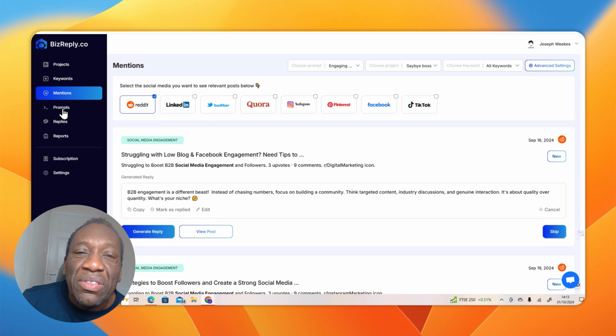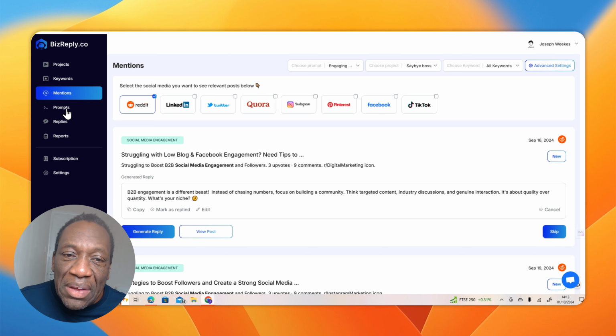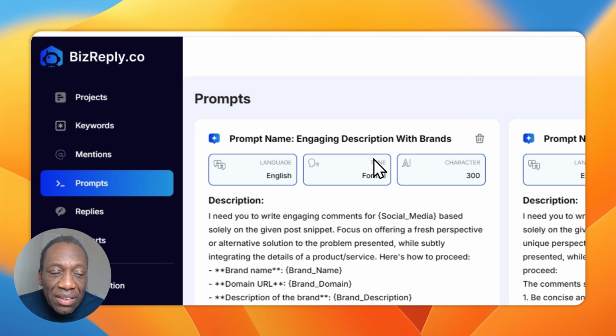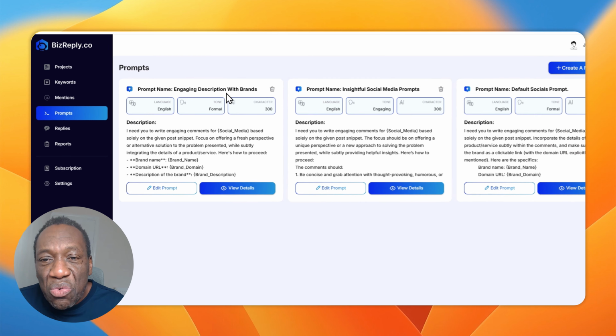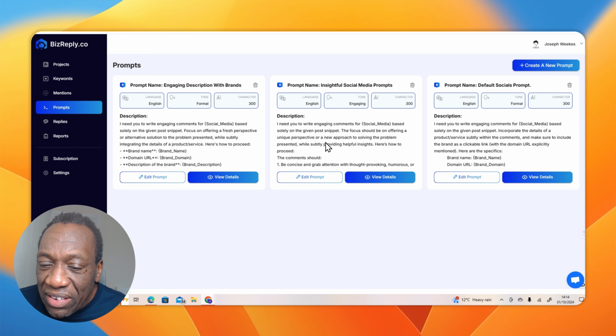And then you can actually have prompts that you can utilize to answer some of these questions that have been raised in the keywords that you have utilized. So off the bat, you have a prompt that has been created. That is a default prompt, and I'll show you the default prompt. These 2 prompts I created myself.